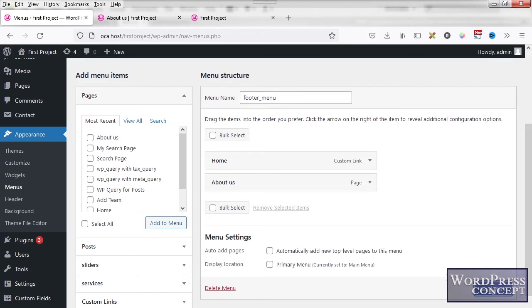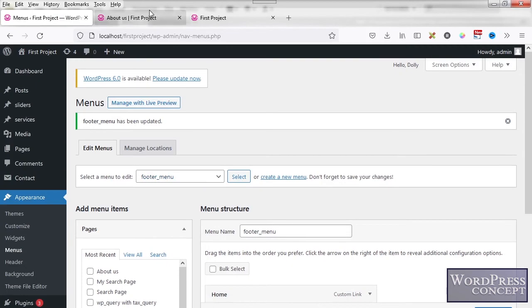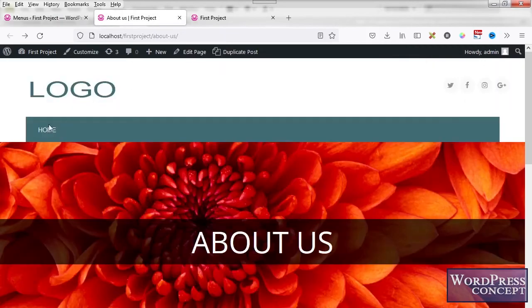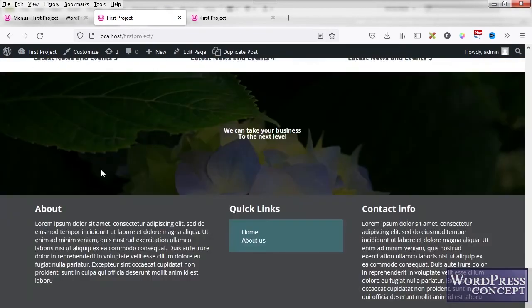Now it is added to the footer menu because it was the footer menu selected. So it was added to the footer menu. Let's see if it is added or not. Then we'll add it to the top menu as well. Now you can see the About Us is in the footer menu.